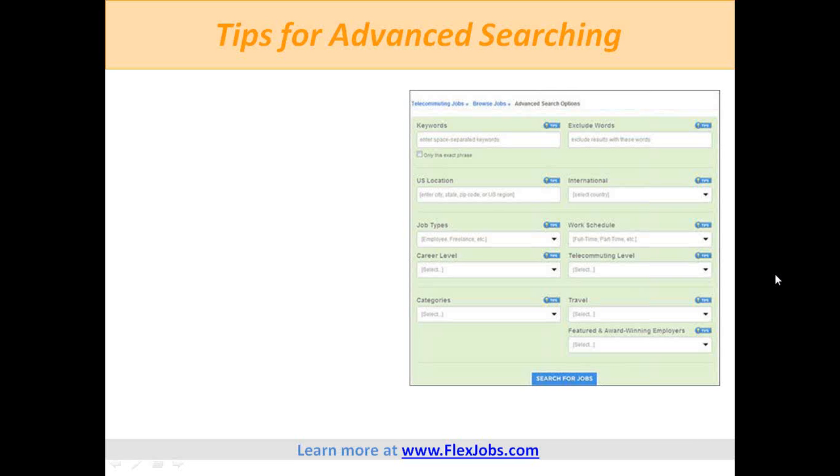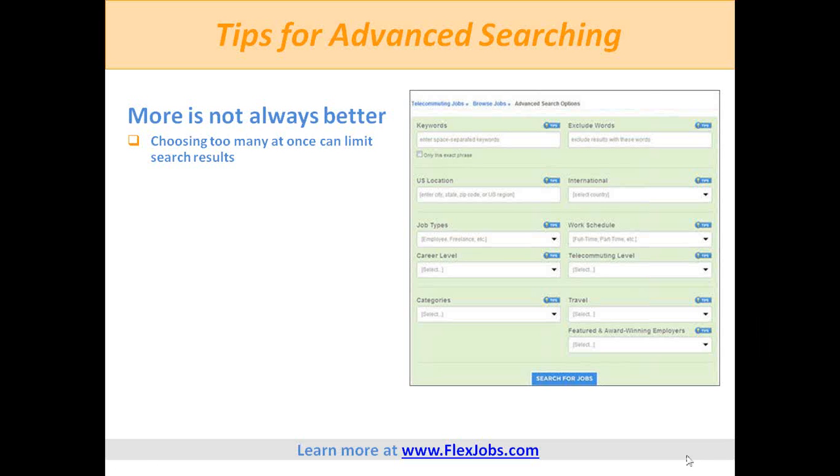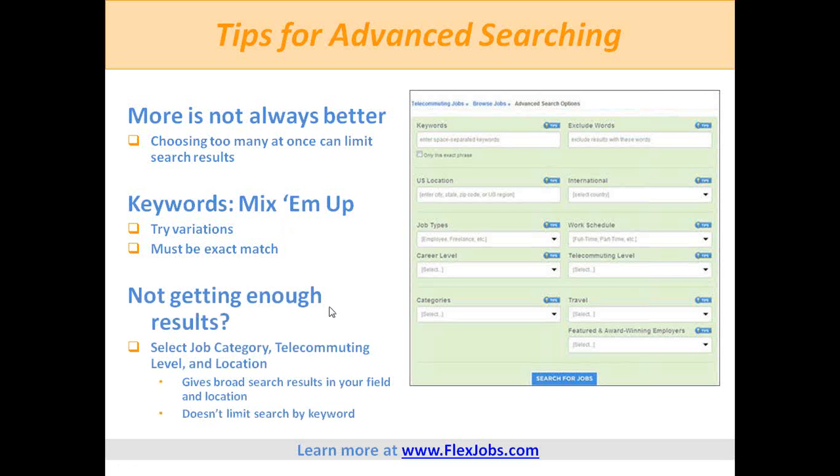Okay, some tips when you're doing your search. More is not always better as you're searching through the site. You can play around with the advanced search and see what is getting the best results for you. But the more you have, you could be limiting your search and you might be missing some jobs that could apply to you that you're not seeing. The next one is if you're going to be using keywords, try mixing them up. Try different variations. Again, it is going to search for an exact match of what you put in that box.